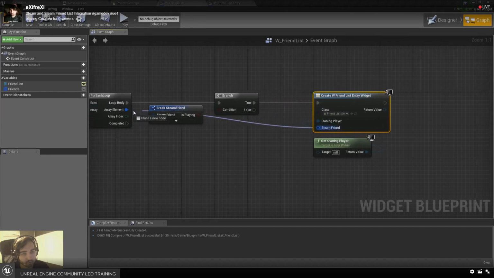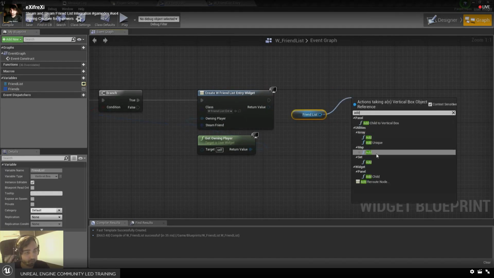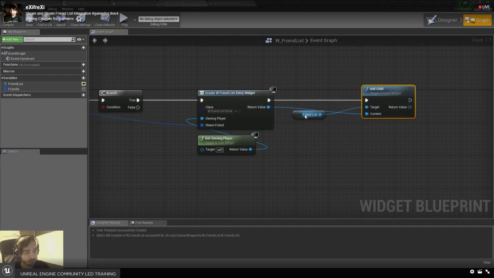There, and we connect our Steam friend to it. We get our friend list, and we call add child on it. Remember, the friend list is the vertical box. And double click the wire to create a rewrite node. Right click straight, right click straight.